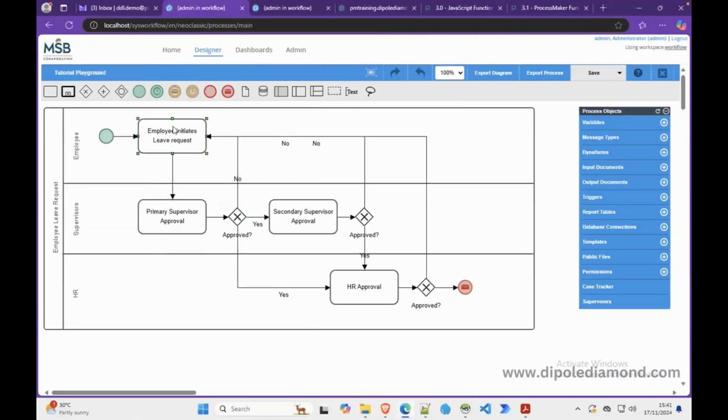when the employee submits a request, we want the primary supervisor to get an email. When the primary supervisor rejects the request, we want the employee to get the rejection email. But if the supervisor approves the request, we want either the secondary supervisor, or for the purpose of this lesson, we'll consider just the HRO approval. We'll want the HRO group to receive the email notifications.